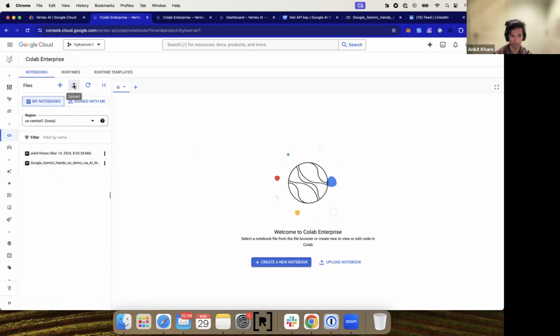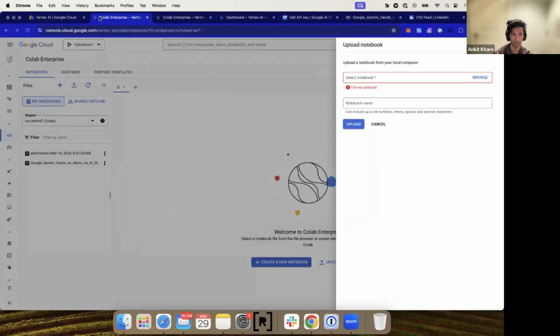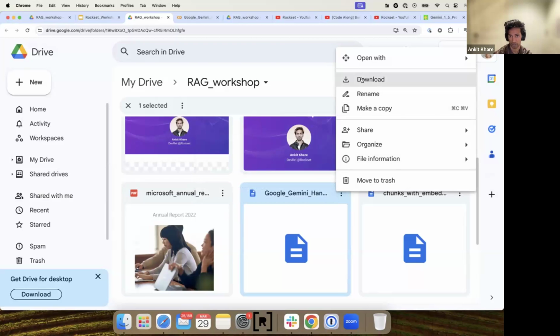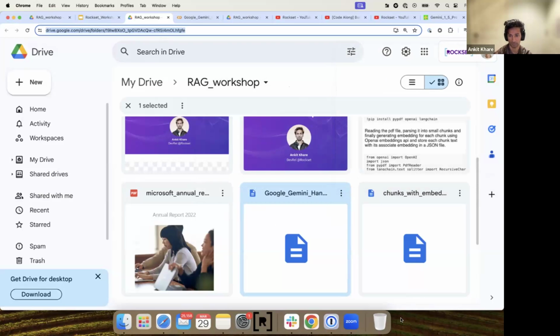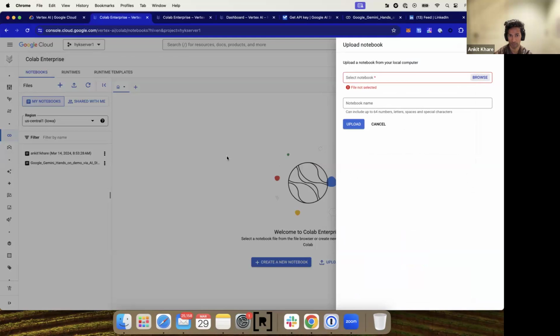Now after clicking on Google Colab Enterprise, you will have to upload my notebook here. So click on this and select the notebook from your local. You would have to go back to the Google Drive that I shared, and from this Google Drive, download Google Gemini 1. Again, I'll share it. Once you download it, you will be able to upload this notebook here from wherever you have downloaded it. Upload it here, give it a name, click on upload, and then that notebook will be displayed here on the left nav.